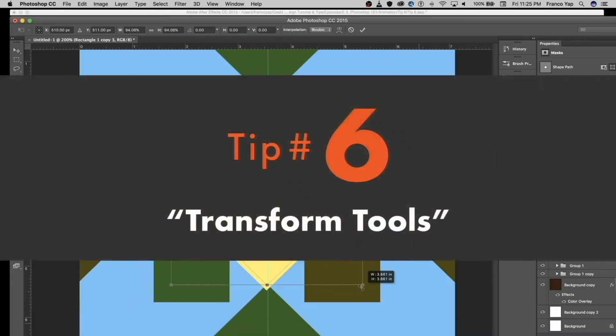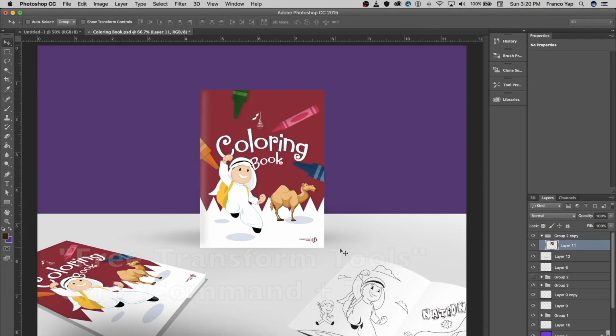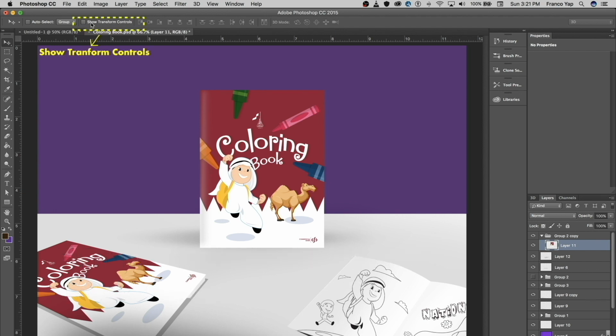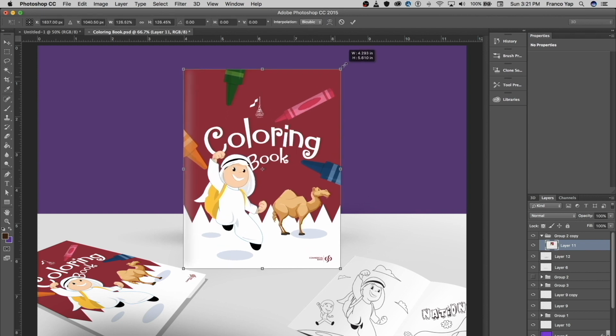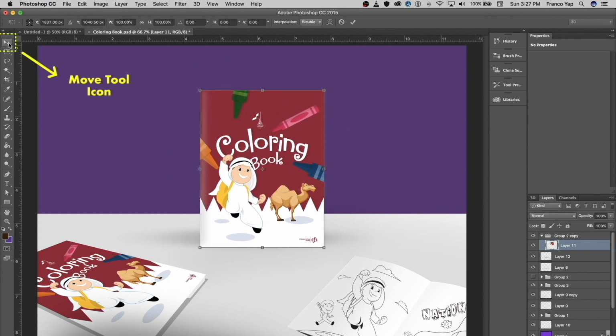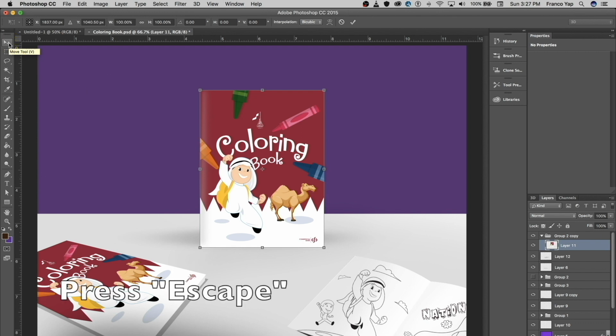Tip number 6, Transform Tools. To resize an image or a layer, you must activate Free Transform by pressing Ctrl or Command plus T or click the Show Transform Controls. Press this Move tool icon or press Escape to move or modify your layer.